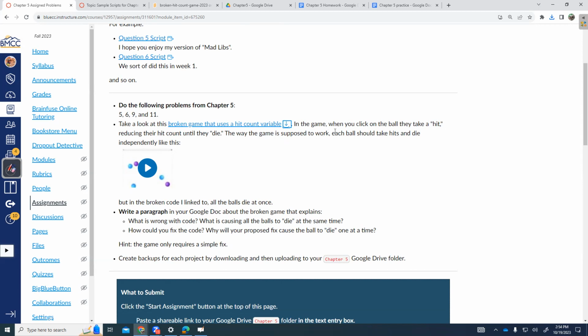The way the game was supposed to work, each ball should take hits and die independently. What happened right now is I hit one of the balls enough and all of the balls died. That wasn't supposed to happen. Only the ball I clicked enough should have died, not all of them. Now, we had a problem like this last class when we were playing around with variables and whether the variable applied to all of the clones or just one of the clones. And we found a fix for that. So there's going to be a similar fix for this one. And it's not that hard.